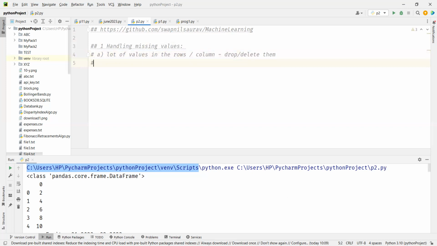Now if a lot of values are not missing, let's say only 2%, 1%, 5% of values are missing, and you drop them, you're dropping data just because only 5% is missing. Dropping means you're losing the data, right? So that's not a good idea in that case. To handle 5% missing values, you are deleting 95% of data or 80% of data.